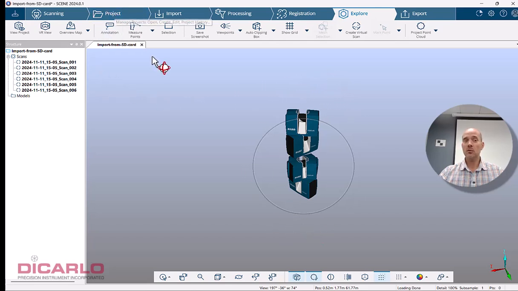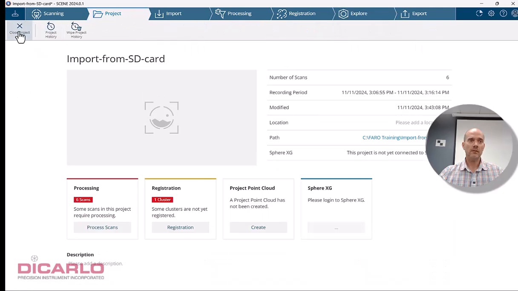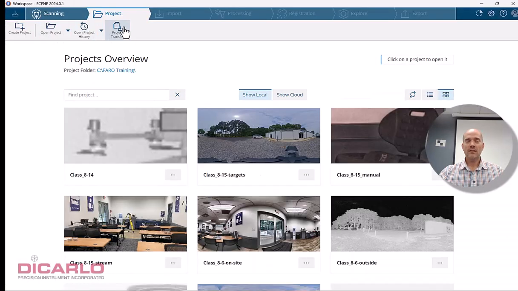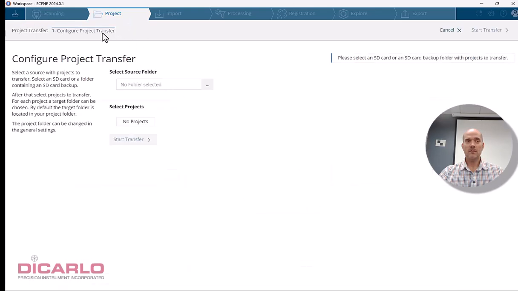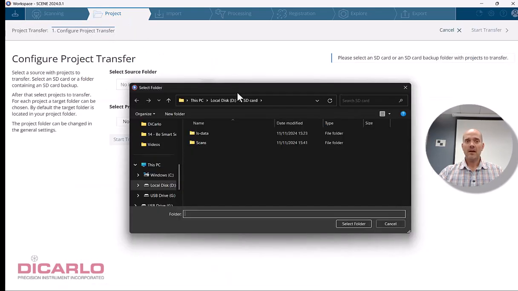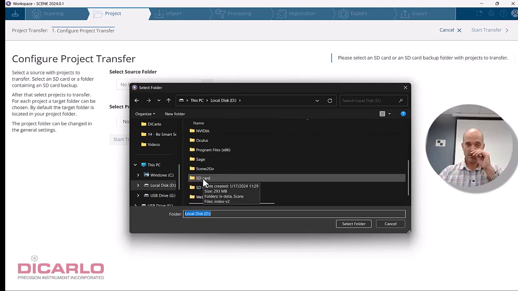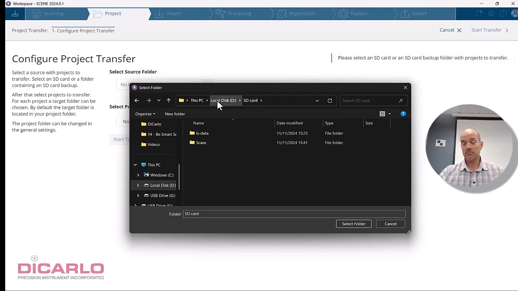So if we do this more intelligently, we can close this project. We don't need to save it. We can instead hit the project transfer button, and we can now browse to the location where we saved our SD card content. So in my case, I made a local folder called SD card, and I dropped all of my information in here.